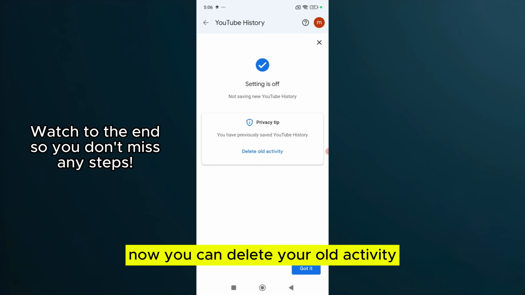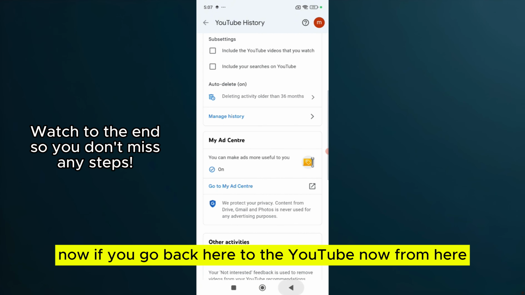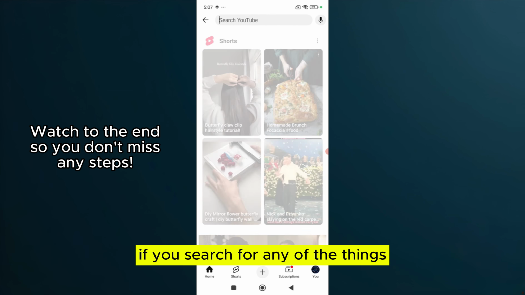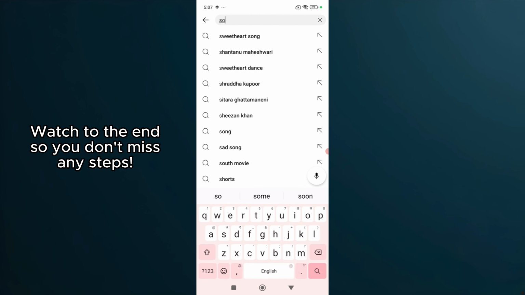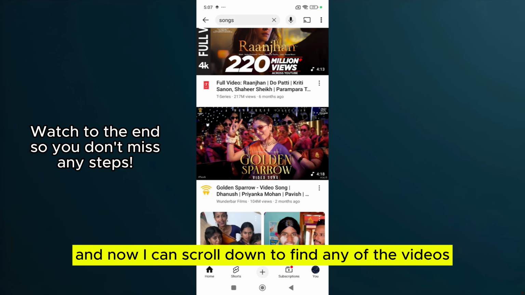Now you can delete your old activity, and you can tap on "Got it." So you can see that YouTube history has been turned off. Now, if you go back here to YouTube and search for anything, like I'm searching for songs, I can scroll down to find any of the videos here.